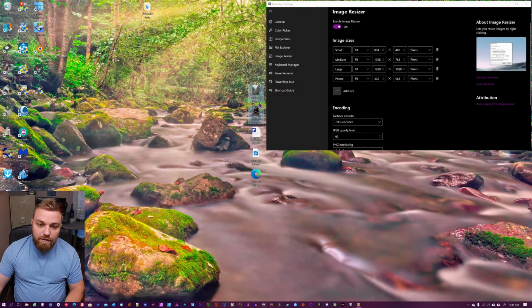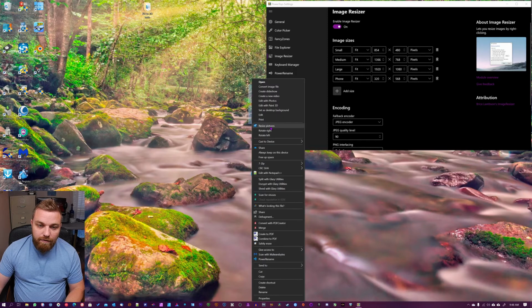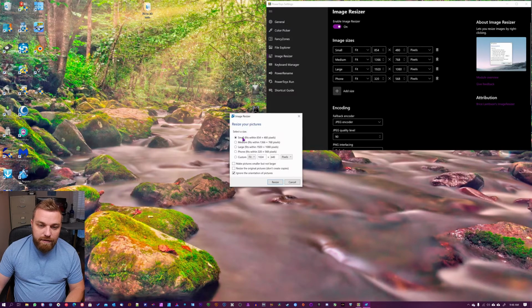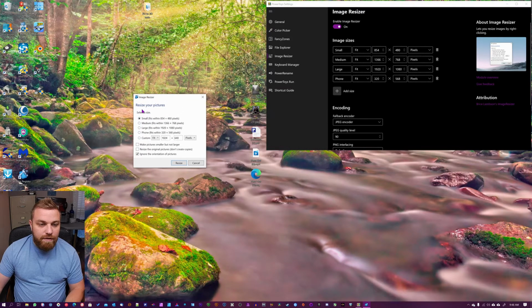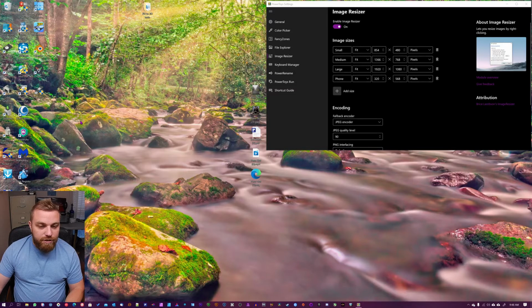So I just mark those two, right click, and we're going to go to resize pictures, and you can see we have all of these presets here. So I'm going to use this small and just hit resize. They're going to show up over here now in a second. Normally it's really quick, but for some reason it took a hot second right now.